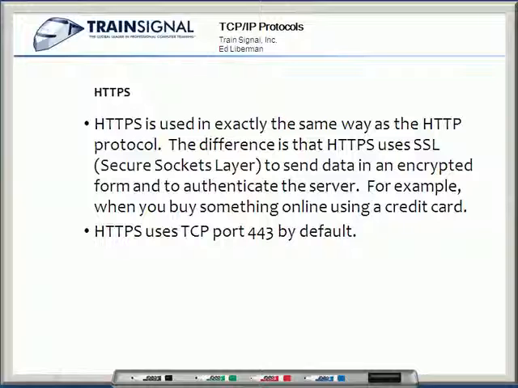Next, we have HTTPS, which essentially is the exact same thing as HTTP, except that it uses SSL, which stands for Secure Sockets Layer, to send data in an encrypted form and to authenticate the server. And the best example of where you will see HTTPS used is if you are buying something online, via a website, using personal information like a credit card.